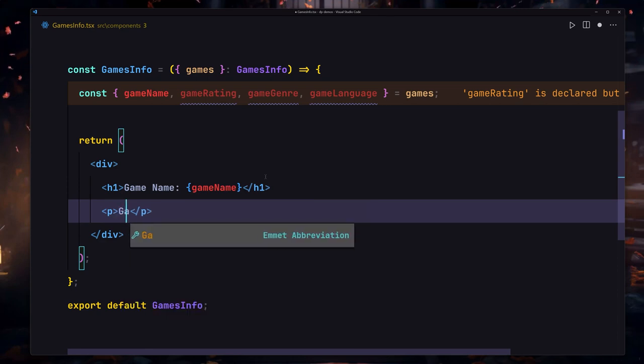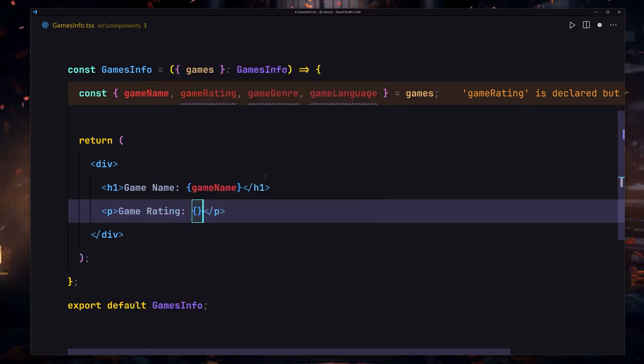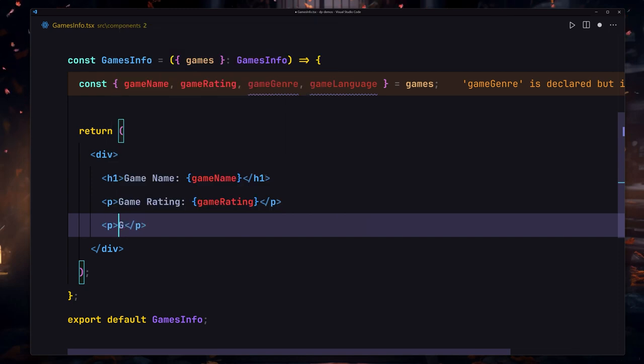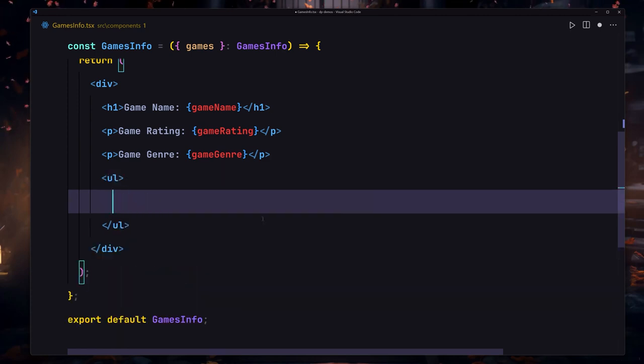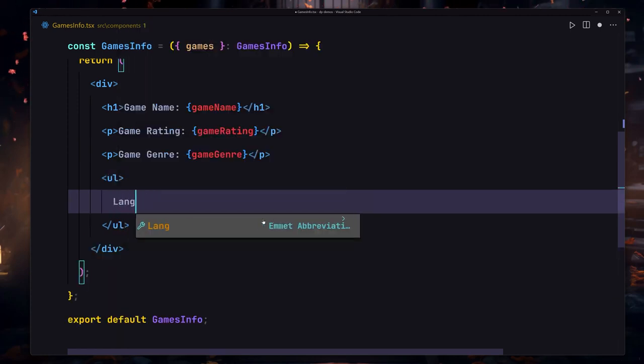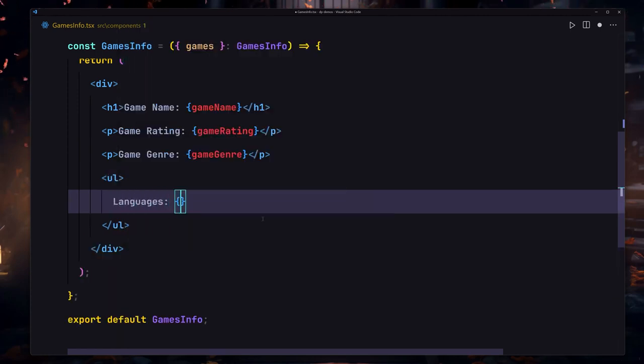This paragraph will just render the game rating, and here we just have to render our game rating. And also I'm going to write a paragraph for the game genre, and let's just render our game genre right here. And here I'm going to just use my UL and provide my languages inside there. Now let's just iterate over all of our game languages.